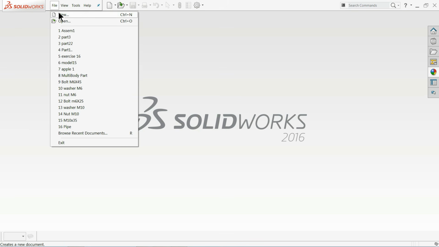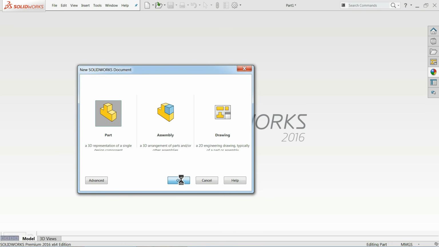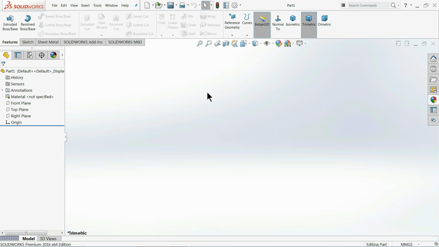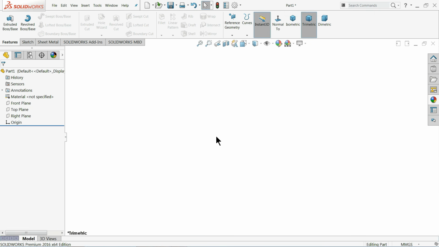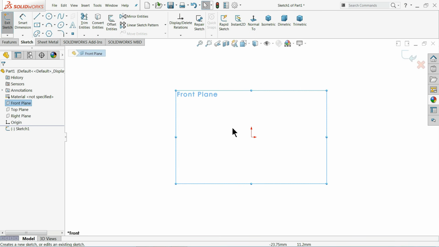Let's go to File, New, and choose Part. Okay, this is the SolidWorks interface. Now first we will make the base part of the pipe vice. So let me choose the front plane, select sketch. Now the front plane is selected.